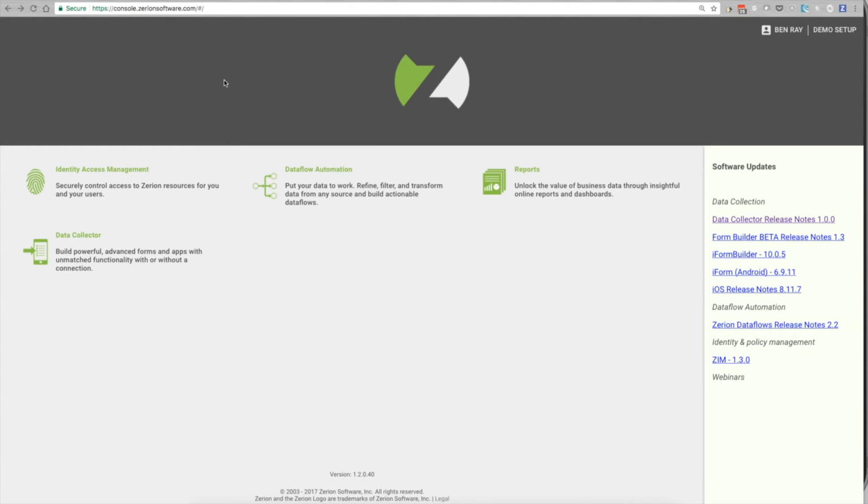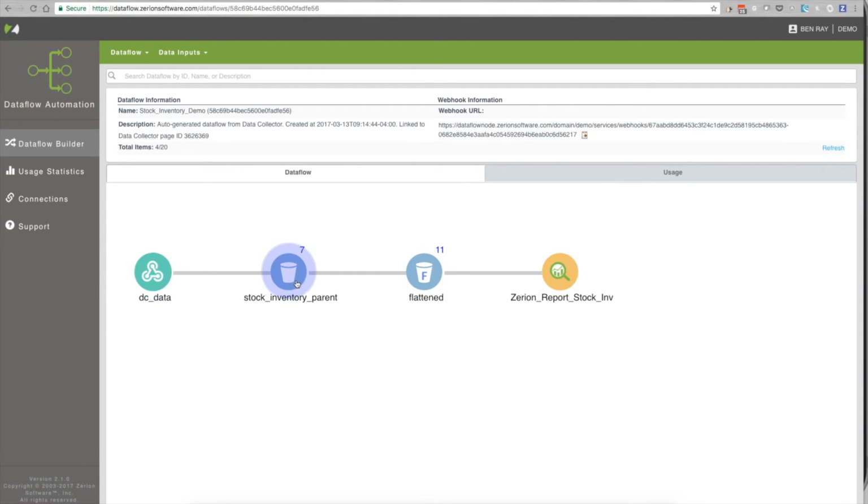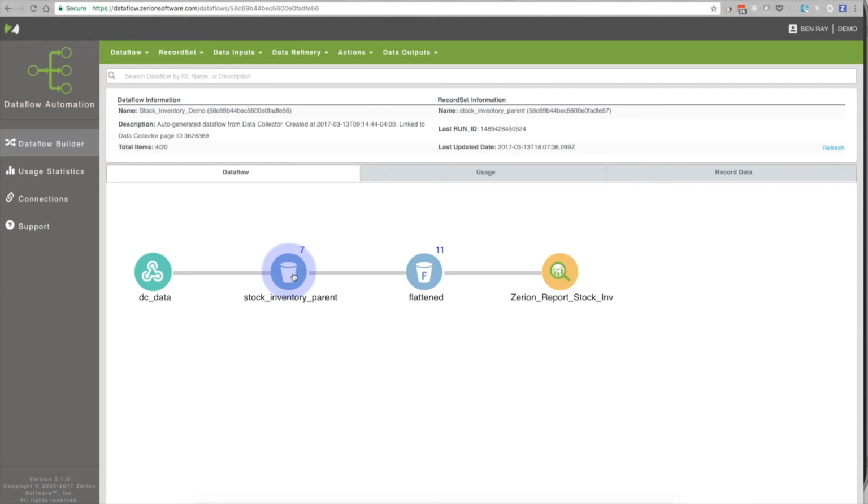So then what happens is the data is going to be submitted to our data flow automation module, and here's the example of the data flow that we've used for this demo. And you'll see what happens is data is submitted to a webhook here and stored directly in our stock inventory parent record set that we have.